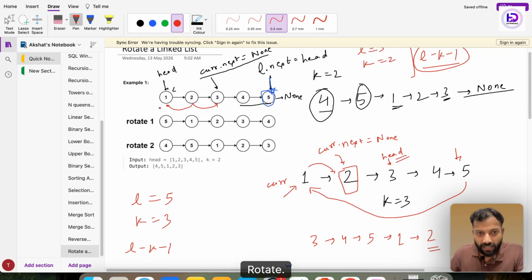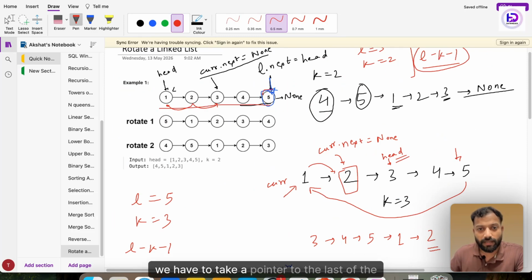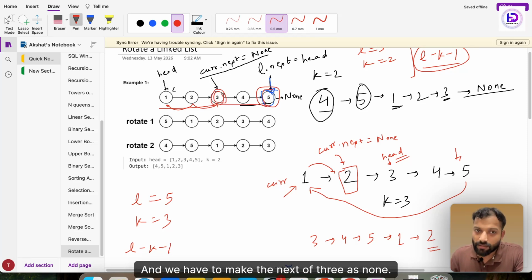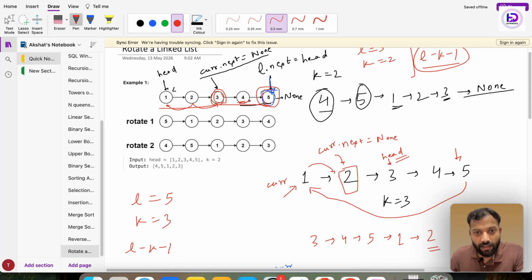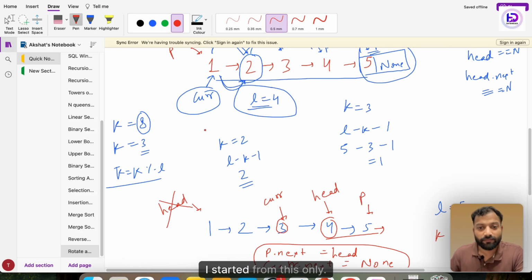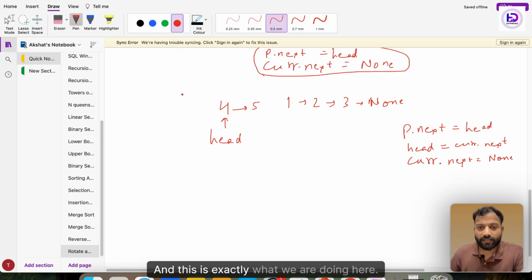कि इसको rotate करने के लिए what we have to do? We have to take a pointer to the last of the linked list. We have to take a pointer at 3 as well. And we have to make the next of 3 as none. We have to make 4 as head. And we have to make 5 ka next as head. These are the 3 steps. I started from this only, and this is exactly what we are doing here.